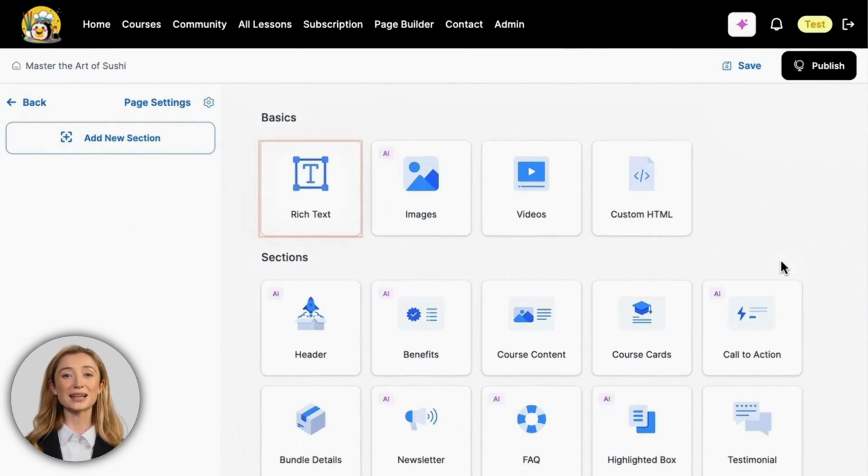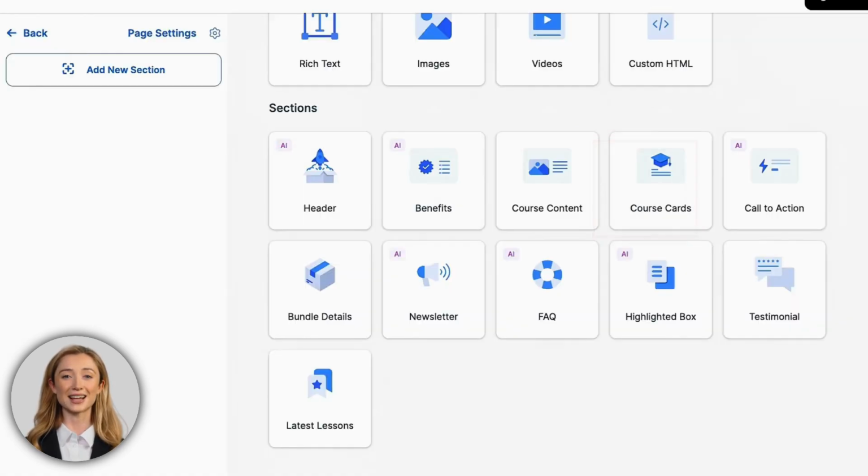Rich text, this basically works like a blog section for your platform. Images, perfect if you want to showcase some beautiful visuals. Video section, great for welcome videos. Welcome to our course type stuff. Custom HTML, this is handy if you've created something outside the platform and want to embed it. Then you've got headers, these show the main heading of your page. Benefits section, this is where you highlight what your students will gain from using your platform and buying your courses.